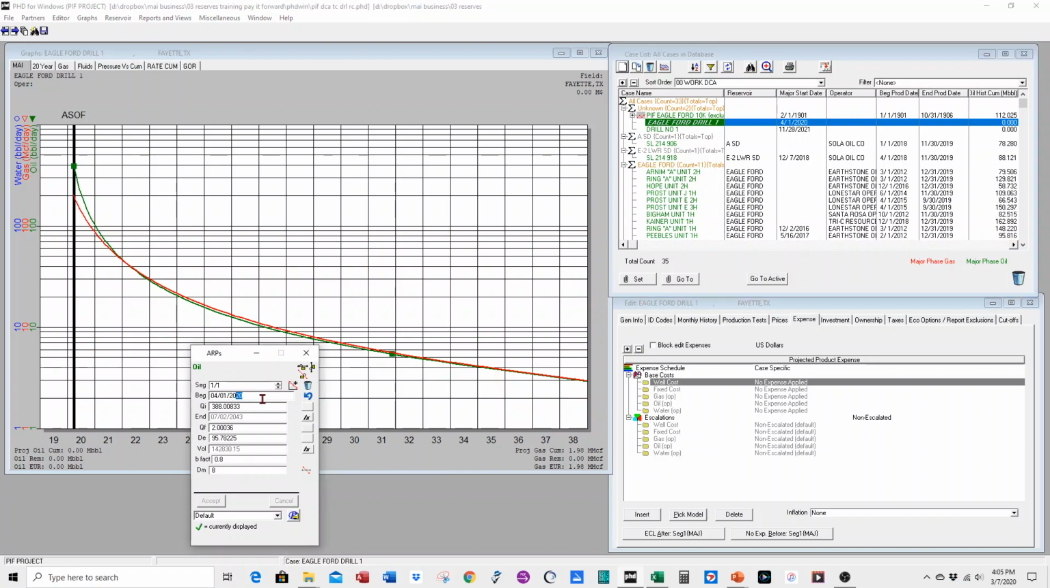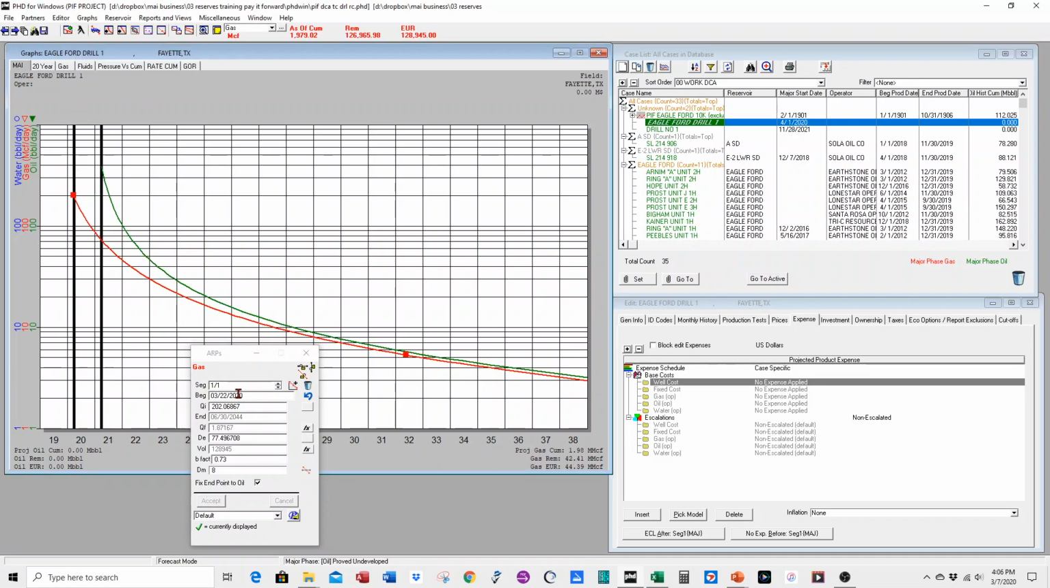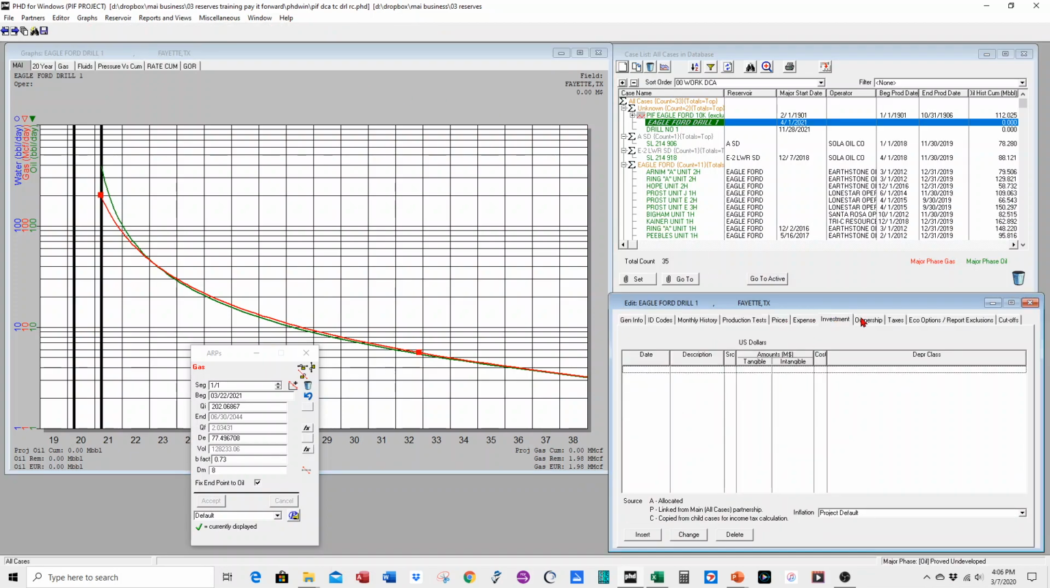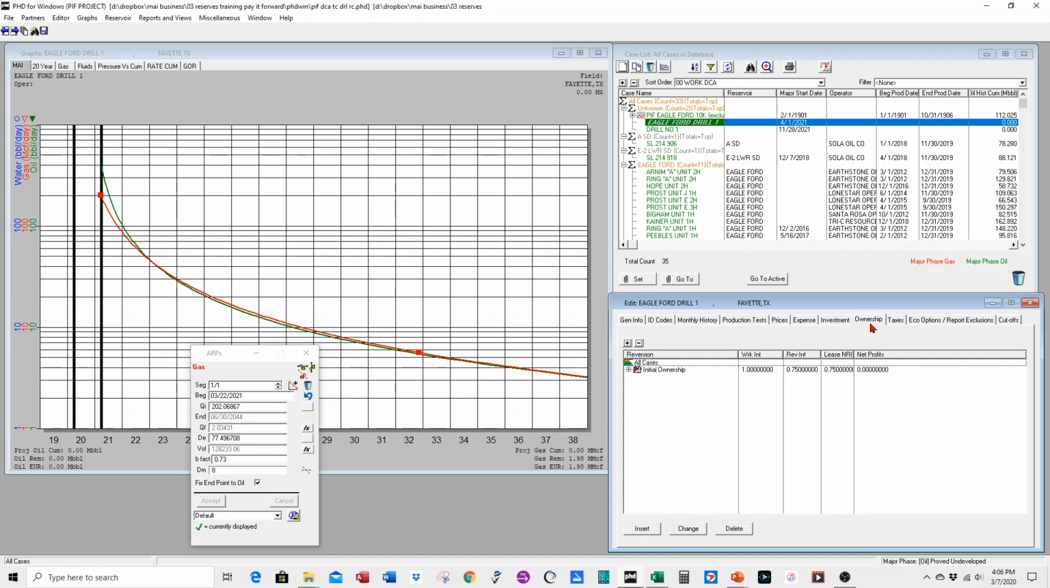We know we're going to drill that next year, so let's move that. We're going to move the gas also. And you can shift using the global editor if you want to shift. Well, that didn't work. Okay, so we have an Eagleford drill, but we have to put in the expenses. We've got to add the investments and the ownership and all that.